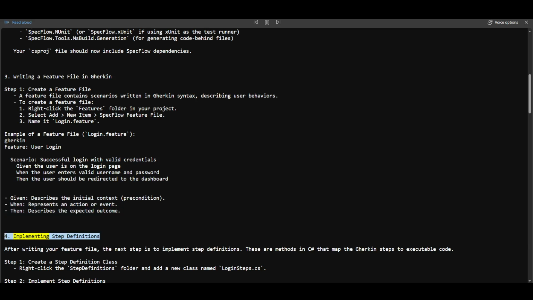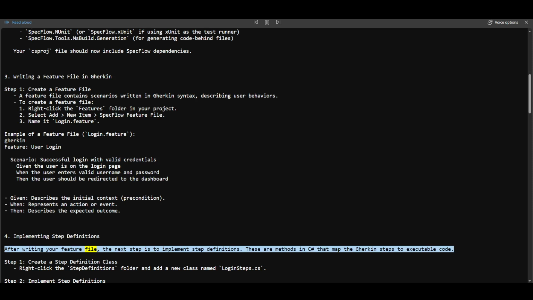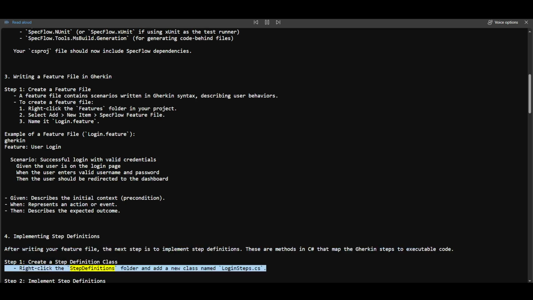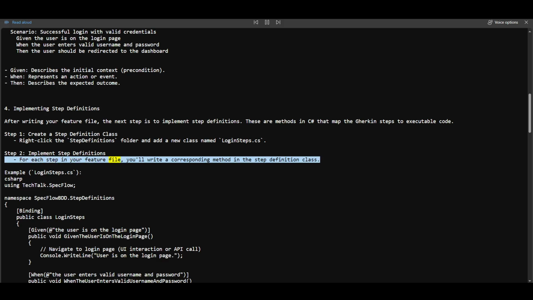4. Implementing step definitions. After writing your feature file, the next step is to implement step definitions. These are methods in C# that map the Gherkin steps to executable code. Step 1. Create a step definition class. Right-click the step definitions folder and add a new class named LoginSteps.cs. Step 2. Implement step definitions. For each step in your feature file, you'll write a corresponding method in the step definition class.